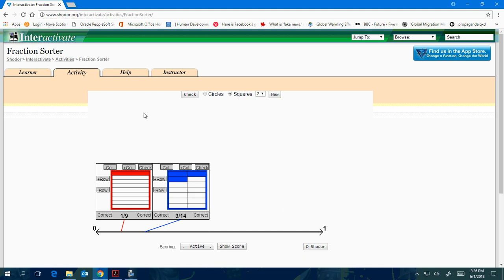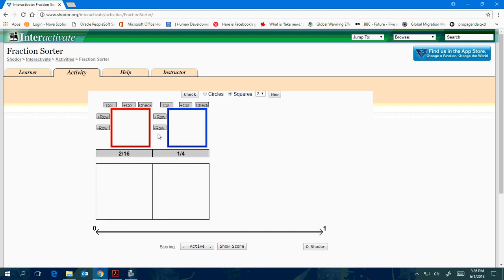So just have a play around with that. Once you're done, you can just click new, and then you can keep going just to practice creating area models and getting the sizes right. If you have any questions, see your instructor.